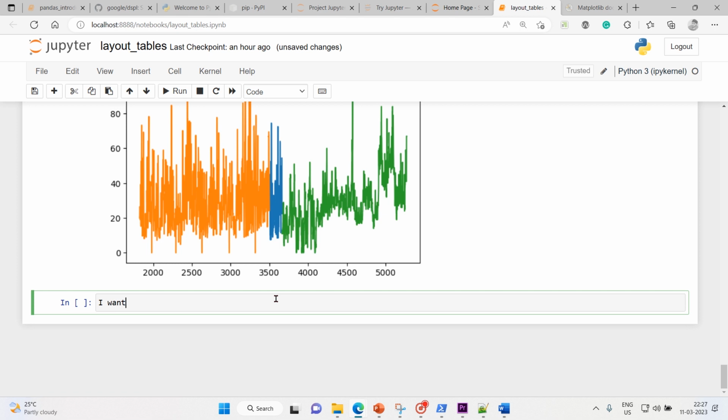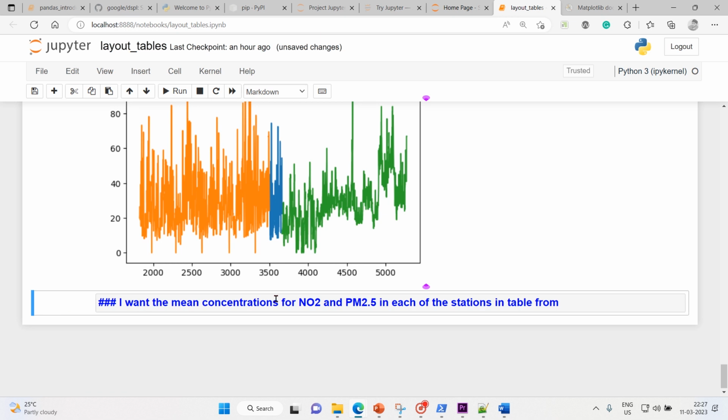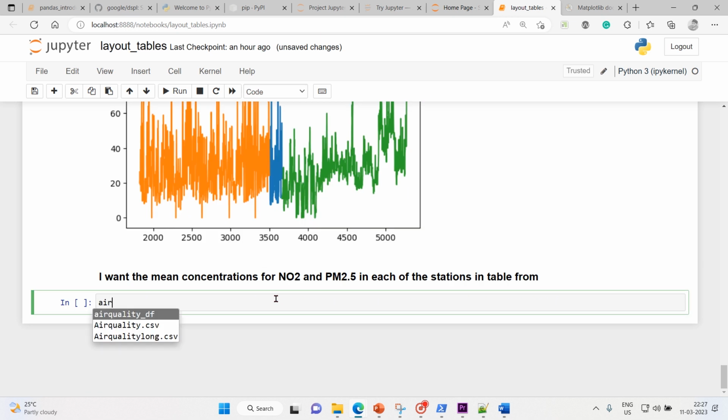So I want the mean concentrations for NO2 and PM 2.5 in each of the stations in table form. Okay, so let's take air AQLDF, a data frame. Let me directly apply the pivot table.